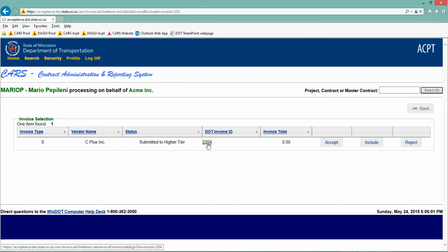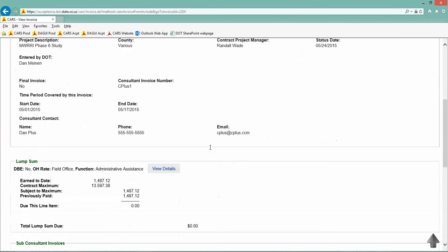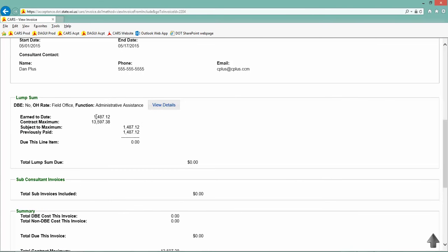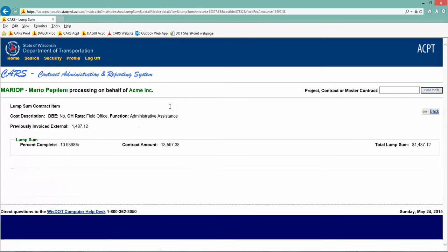I click on this, and they have a lump sum. So they have earned to date $1,487.12. I'm going to click View Details. So they have previously invoiced externally $1,487.12, and they are stating that they are almost 11% complete. So invoiced externally 11% of this amount, meaning they've basically created a $0 invoice. And this is just to get CARS caught up. So these two numbers equal each other.